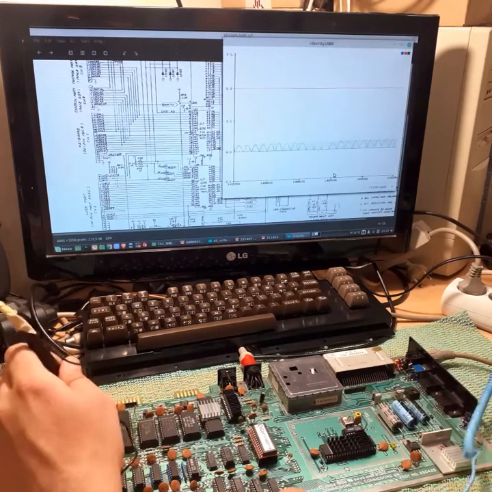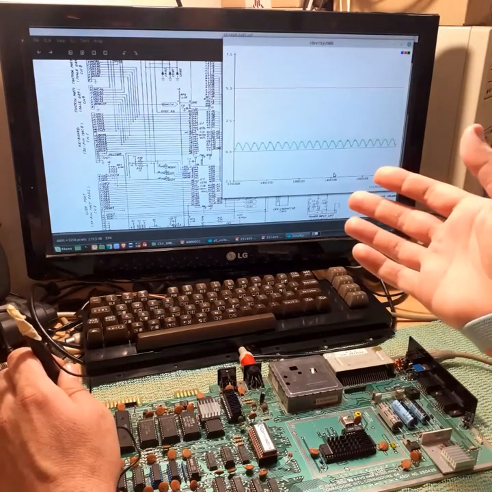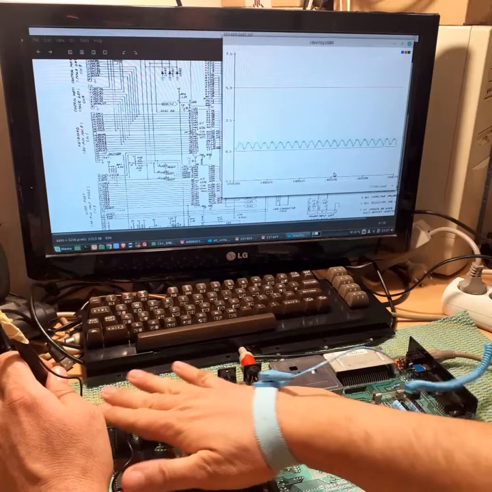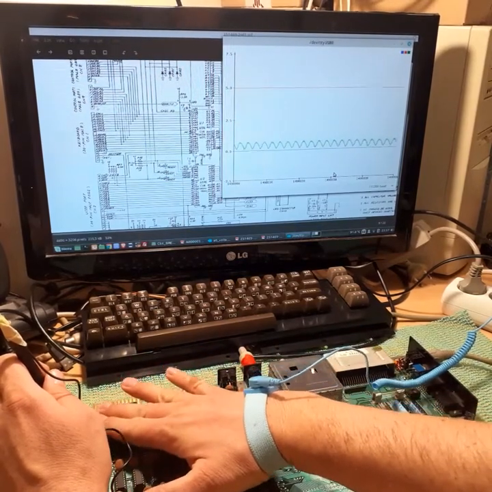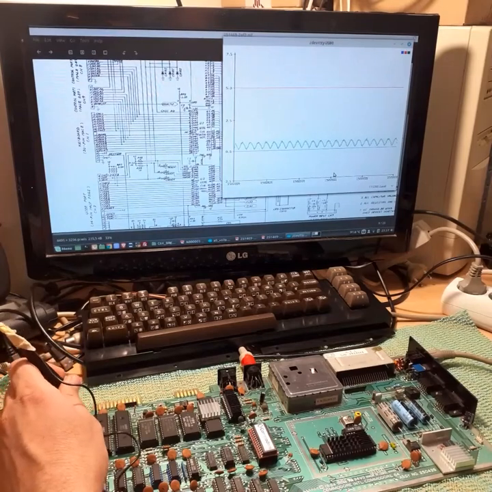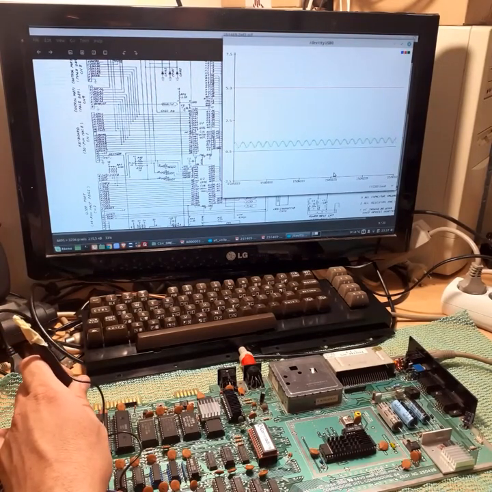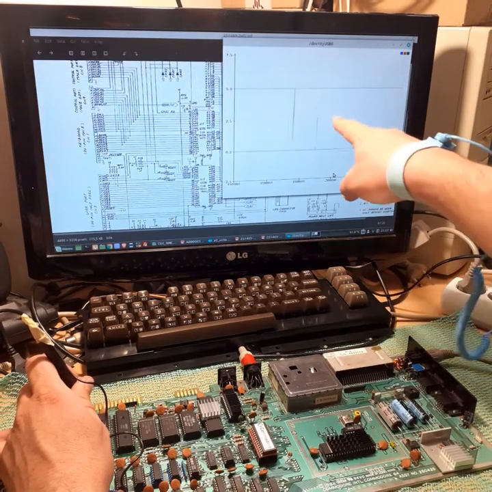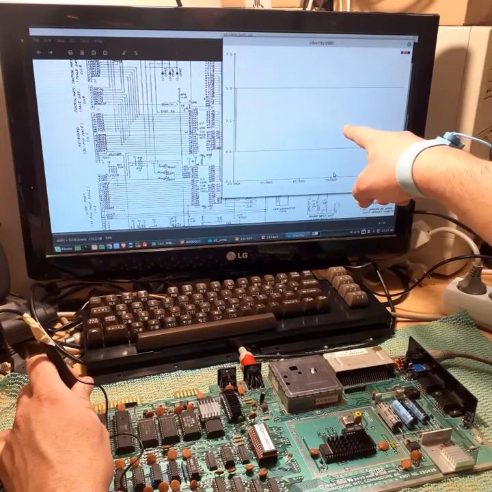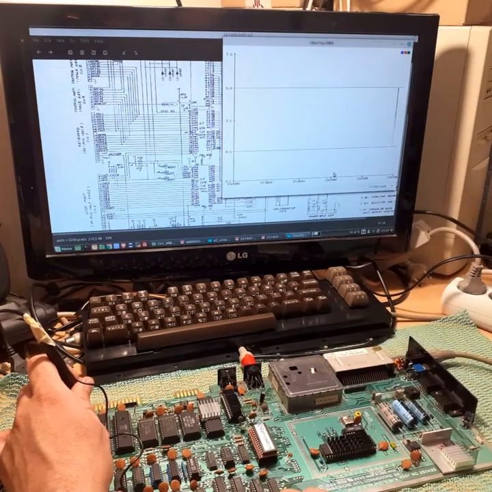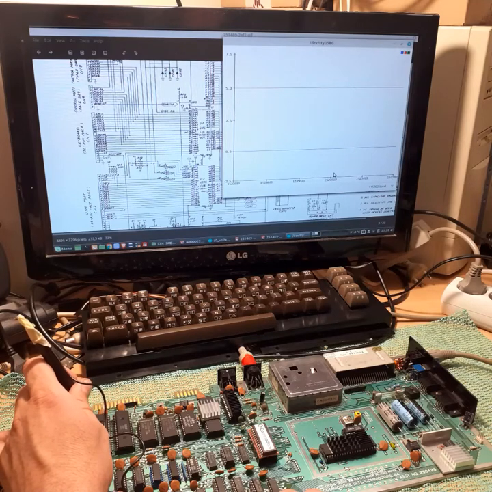So let's try to measure one more thing. We will try to measure on the CIA number 1. We will try to measure keyboard lines. So scanning of the keyboard signals. So let's go. So you see that we are receiving the scanning lines, scanning signals. So in case that you don't have a working keyboard and something is wrong, you can check this way. Is everything okay?